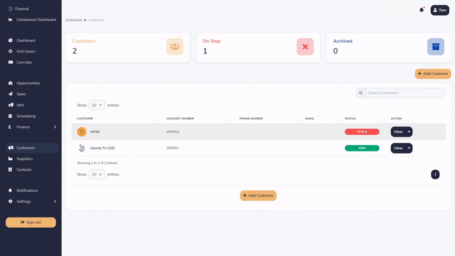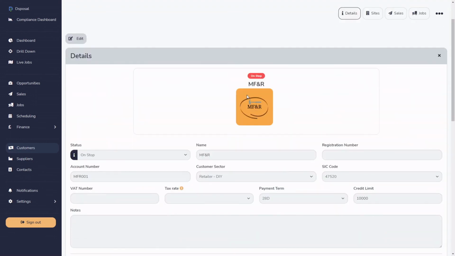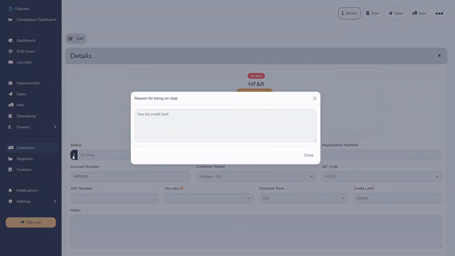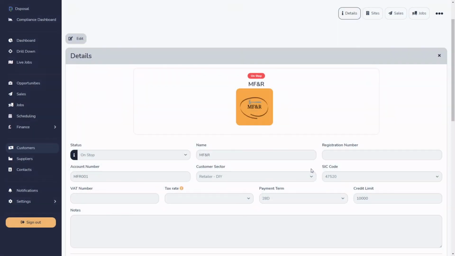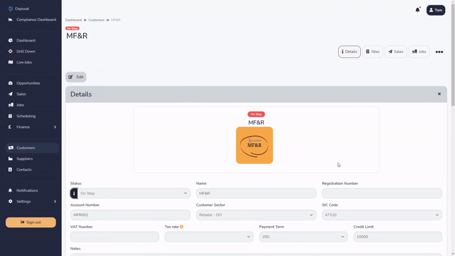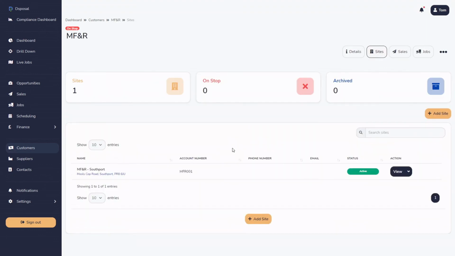And then we can see that the status here has changed to on stop. One of our customers is on stop. And if we go in here, we can see that MFNR are on stop. If we hover over, click on the status, it says reason for being on stop: has hit credit limit. Excellent. So you can see you have control of your customers at quite a granular level within this site. Because we're at the organization level here, not at a site level, the organization has been put on stop, which means all of the sites below it are also on stop.